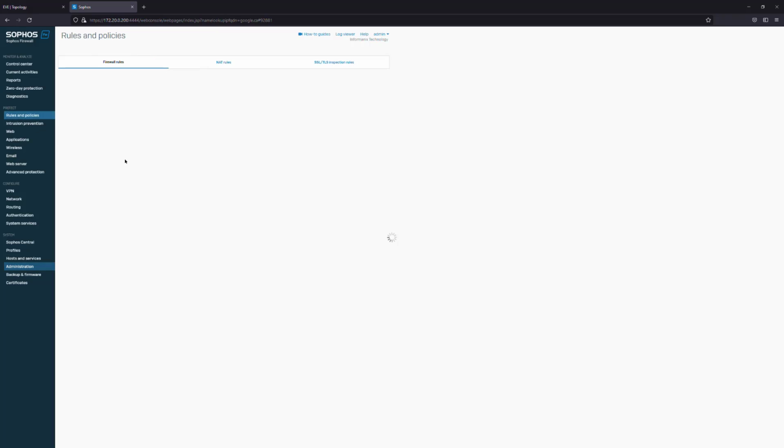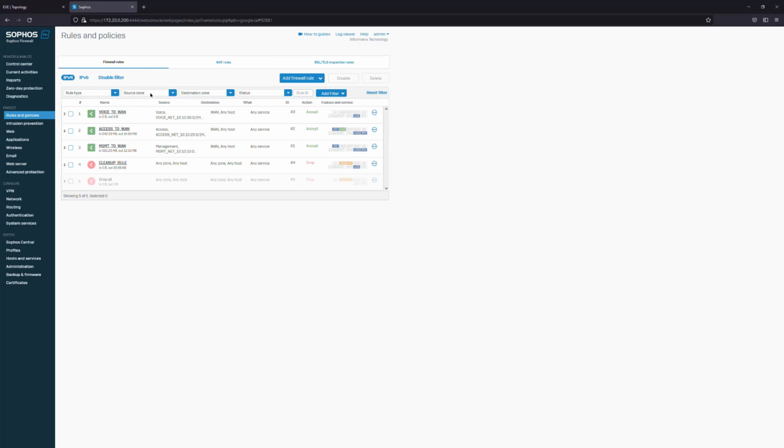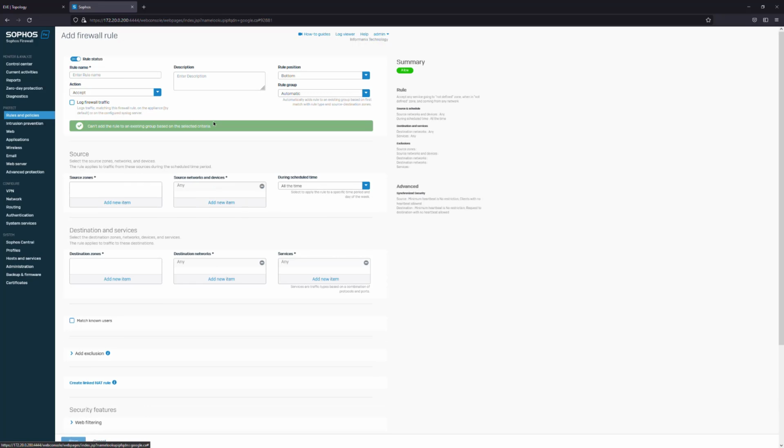So let's head on over to here and let's start setting up some rules. So we are going to do access_2_AD. We're going to log the traffic as usual. We're going to put this up to the top. Access VLAN allowed to AD server.